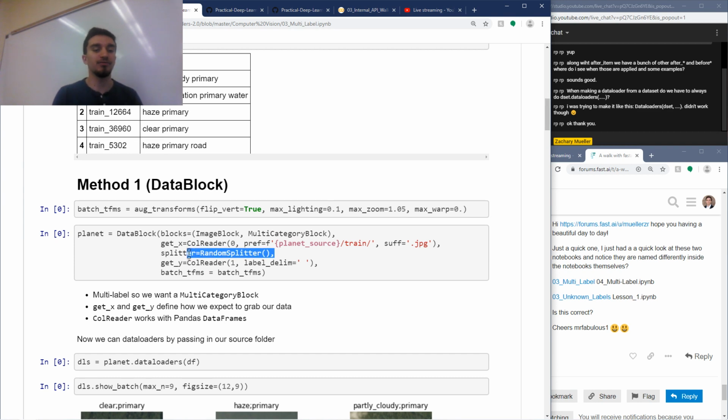We're going to split by a random 80-20 again. And for our Y, we're again going to use a column reader, where we grab our tags that are separated by a space. And then finally, we're going to pass in our batch transforms. You'll notice that we don't have any item transforms for our resize. This is because everything is already the same size in this data set.